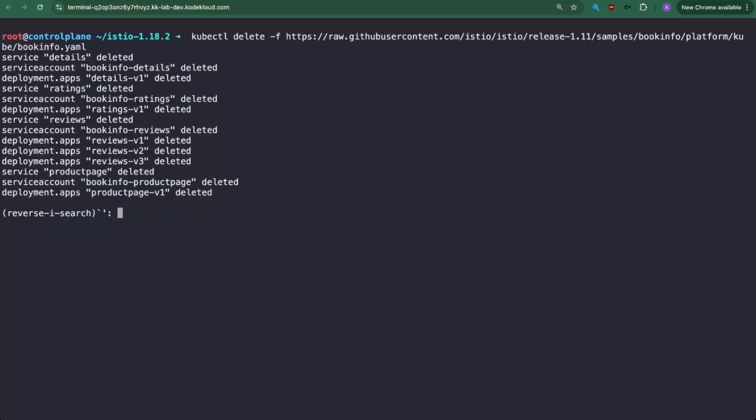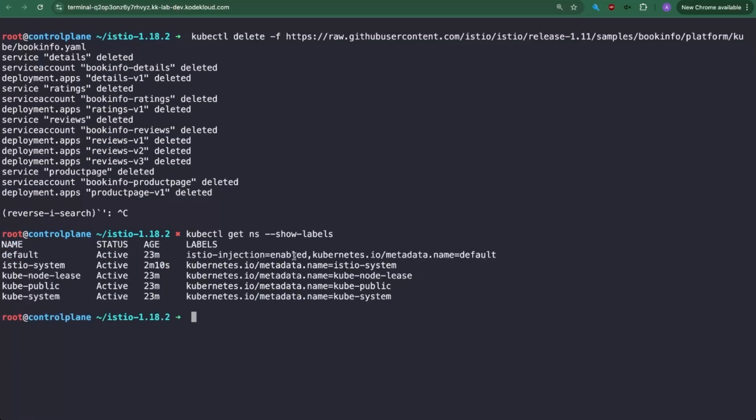So let's do a command actually here. Let's do kubectl get ns, so namespaces, and let's do show labels. And you can see right here that the only namespace that is labeled is the default one. Nothing else has this Istio injection enabled, right? So I'm gonna go ahead and clear this out of the way.